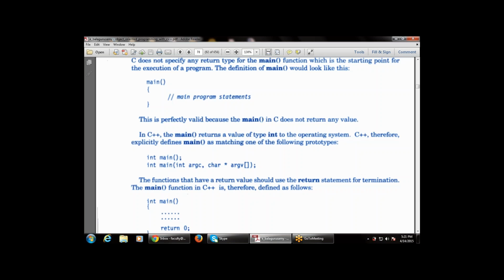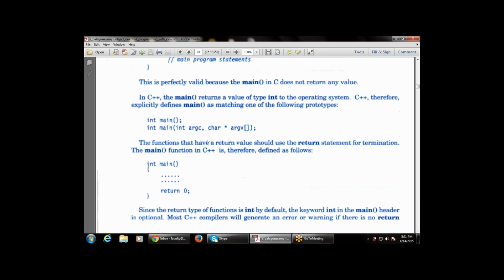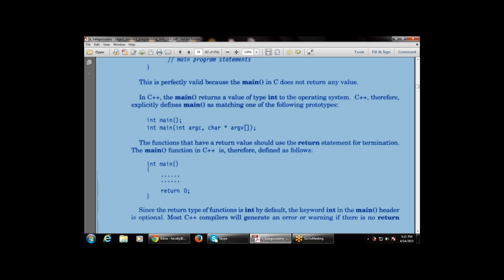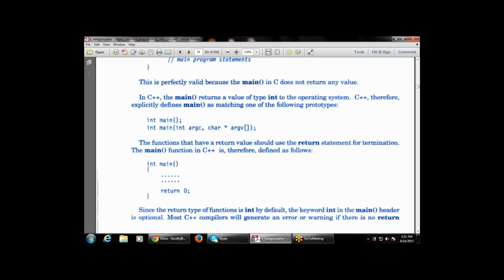The main function in C++ is therefore defined as follows. There is an int main, then there is a return 0. So why is it return 0? Because it is returning something. That's why it returns 0. But in C it is not returning anything, so there is no requirement of returning 0. Whenever any function returns anything, there is a mandatory condition to write the return at the closing of the function.